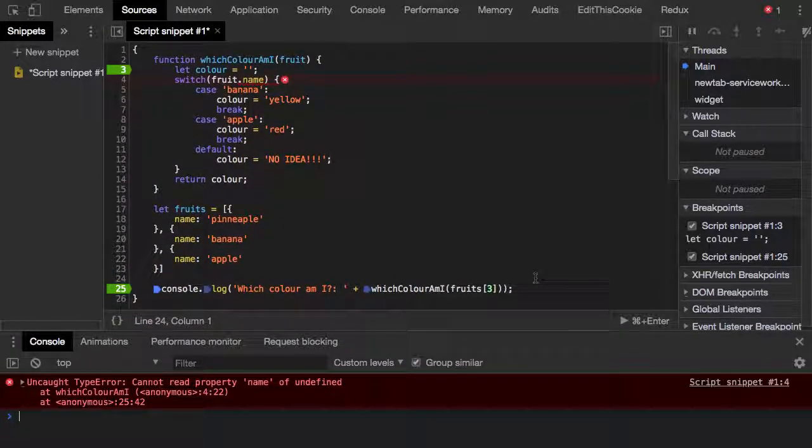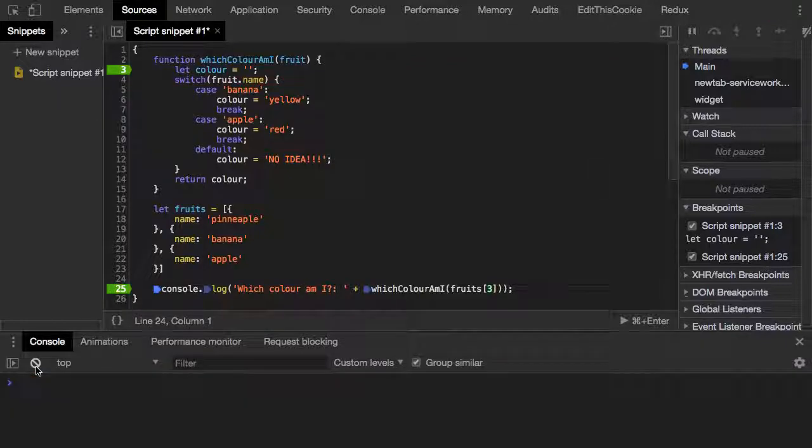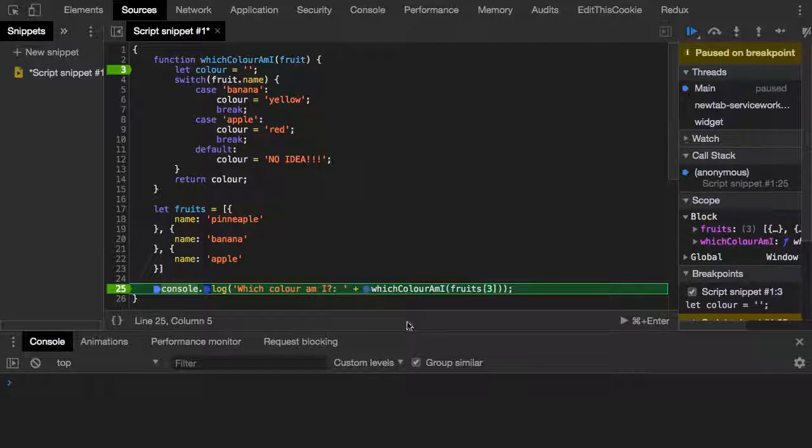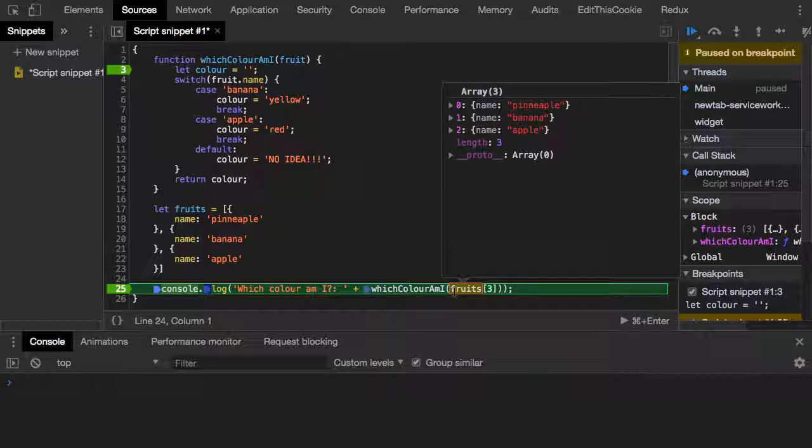Line 25. Why? Because the function is just idle. Correct. Exactly. The functions won't be triggered until someone invokes them. So it will first go to line 25 at a breakpoint. It will stop here. Then it will evaluate the argument that we are going to send to the which color am I function. We can see here clearly that the array of fruits has 3 elements.